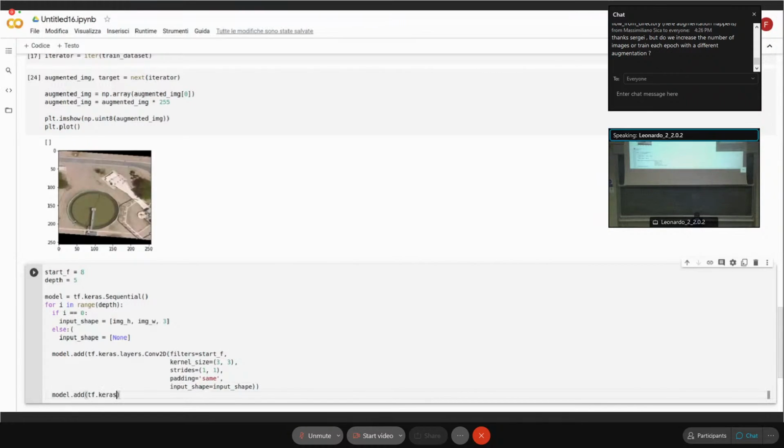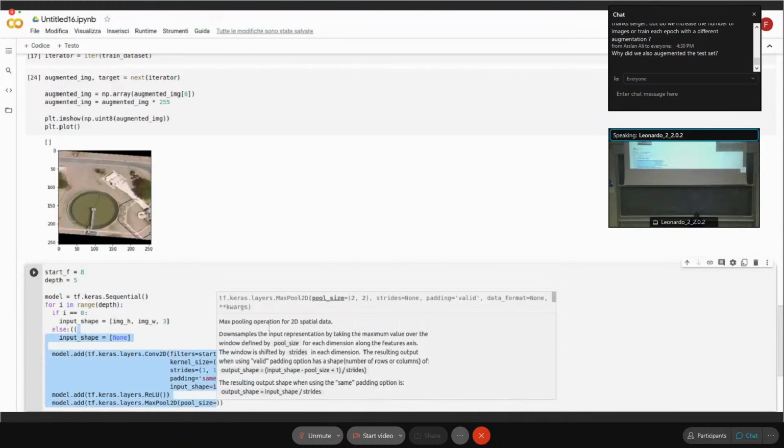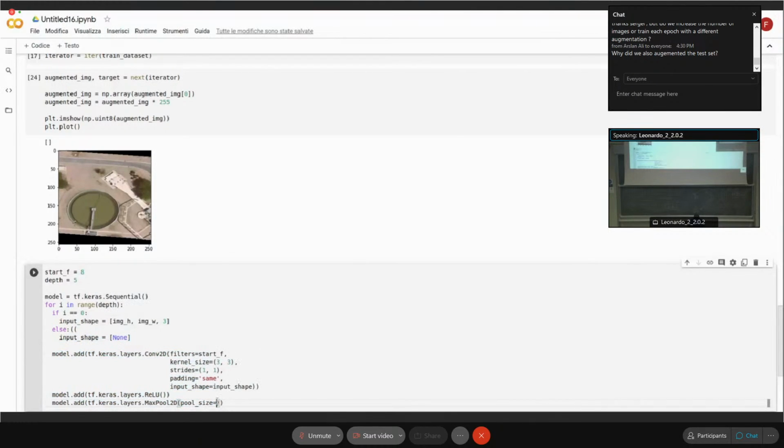Then I'm going to add the activation layer, for example, a rectified linear unit. And finally, I use, for example, max pooling, which is MaxPool2D. I'm going to define the kernel of the max pooling with pool size, which is 2 by 2, for example. In this case, I am halving the input dimension.